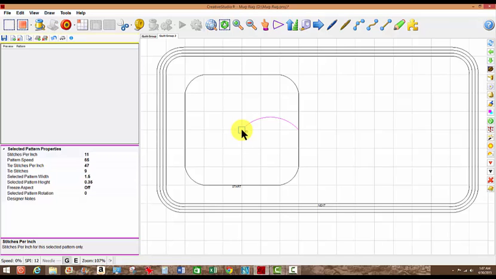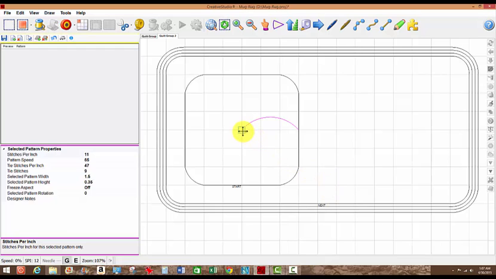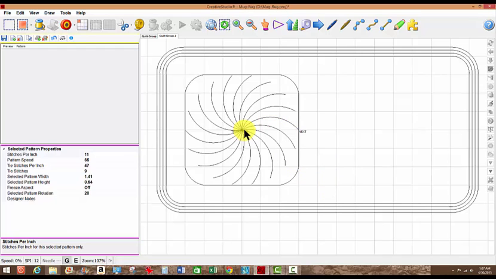So let's go ahead and choose one of our old features, which is circle array. So I'm going to circular array, and I think I want 18 copies of this. So I'm going to go ahead and get that. And I think I like that a lot. What do you think? Yes?